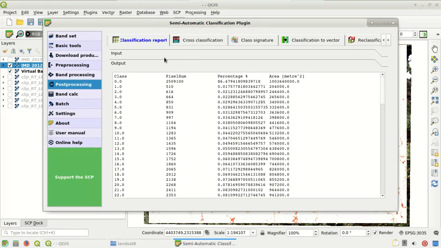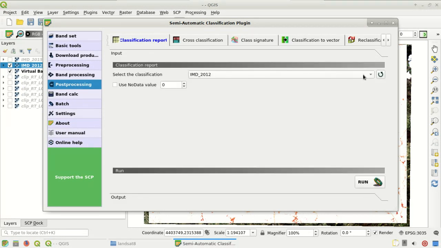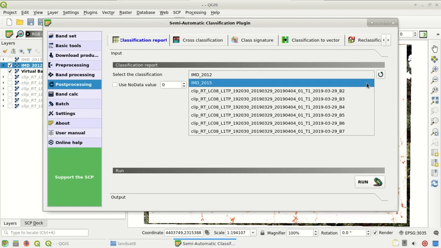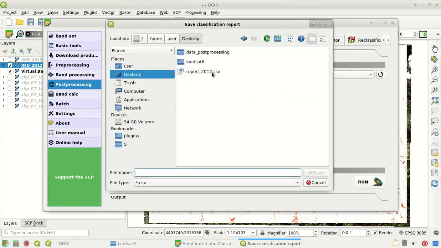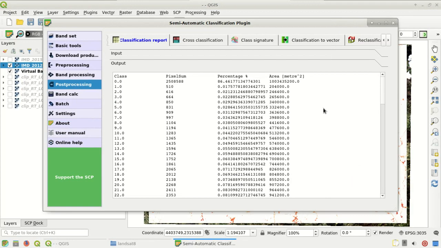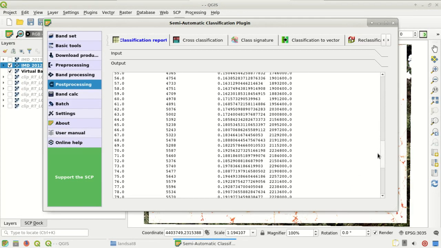Of course, we can repeat the same step for the imperviousness density 2015. Click Run, we save this report to another text file. Here we have also the report for the other classification.